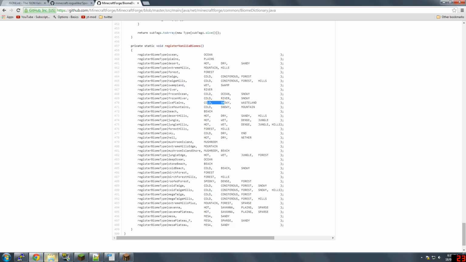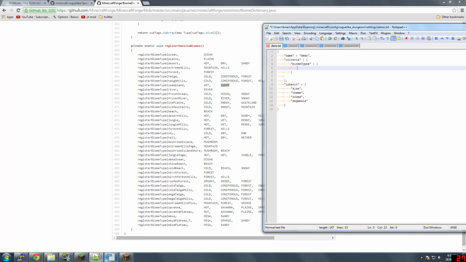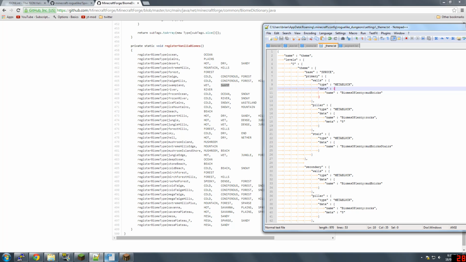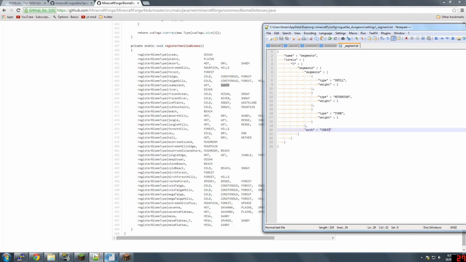So let's say that I wanted to spawn my new dungeon in a swamp. Well, I just find swampland, and Swamp is the biome dictionary type. So if I go biome types, Swamp. Actually, let's change this back, by the way, the segments. It's going to drive me crazy. Mossy Arch. There you go.